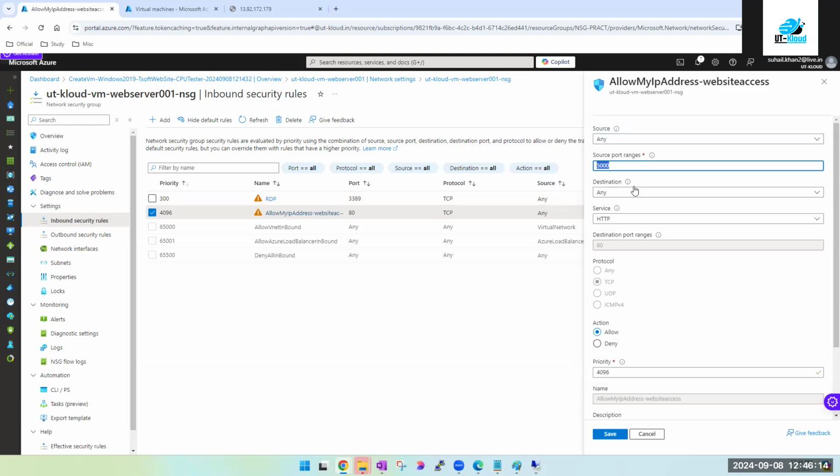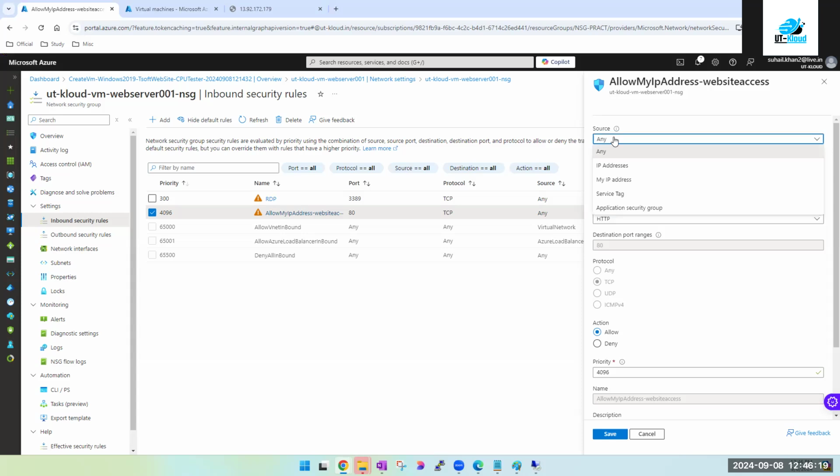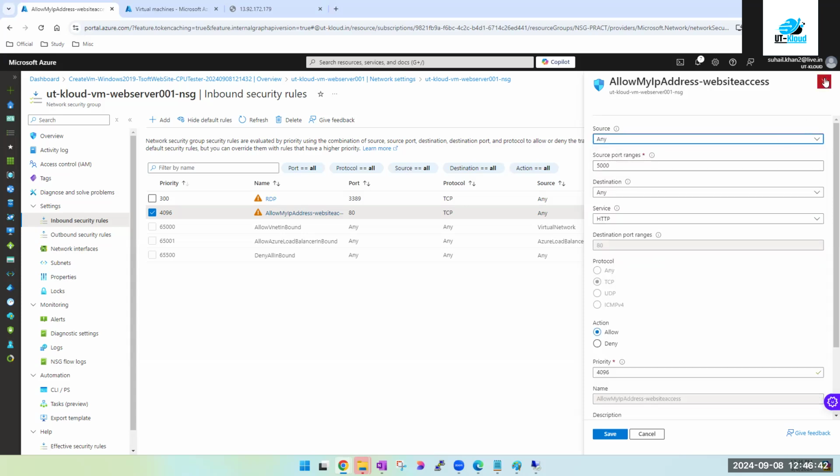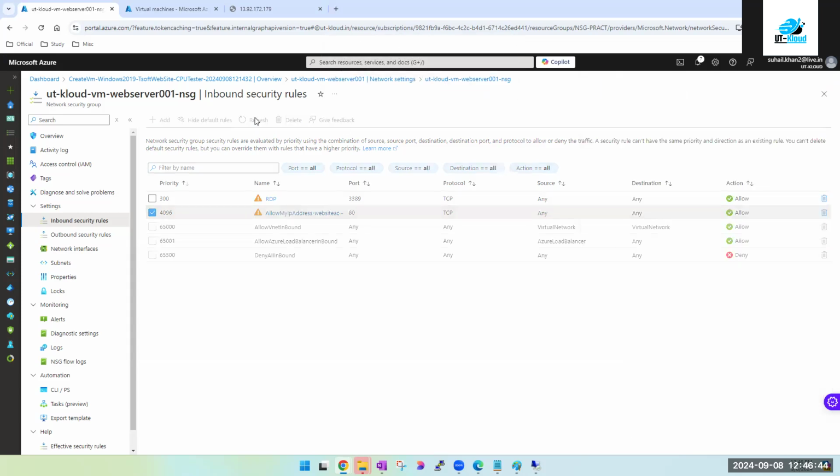Source port any, destination any. Service is important and source is important. Whom do you want to assign it to? Do you want everyone to access that? Do you want only your IP address? Do you want some IP address from your subnet, or a private range? Do you want to give your public IP address, or do you want to accept a request from any source? That is completely fine with you, right? So it's up to you how you select that.